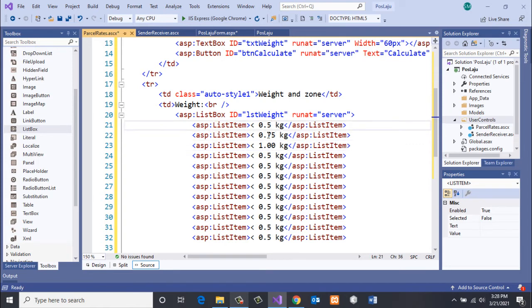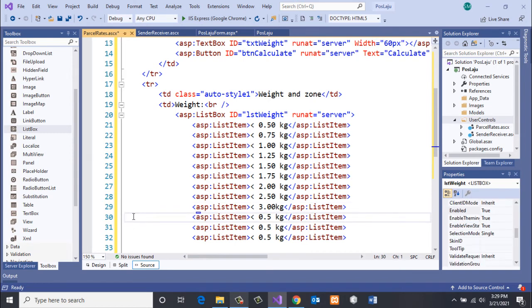Okay, let's say that this is 0.50. We retain 2 decimal places in terms of the display. Now this is 1.25. This is 1.50. This is 1.75. We have 2.00. After 2 we have 2.50, and then we have 3.00. So these are several extra list items.